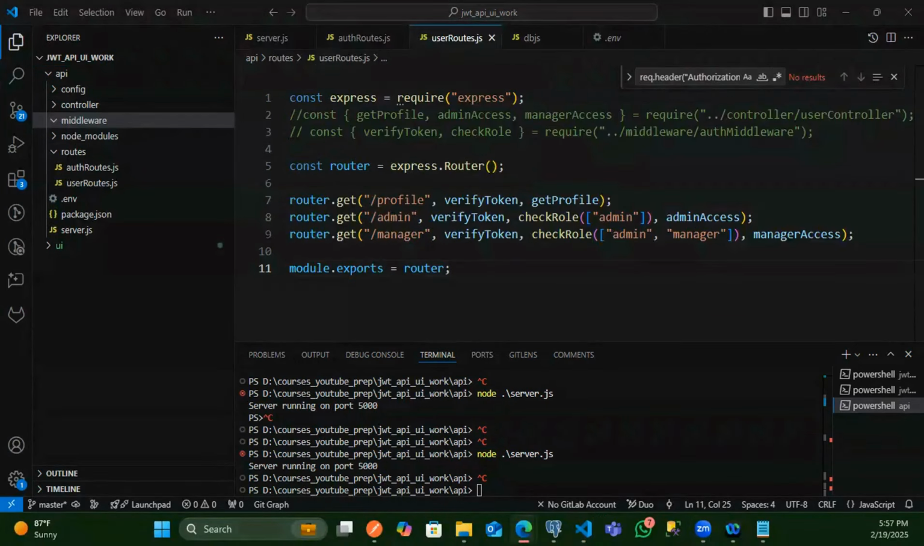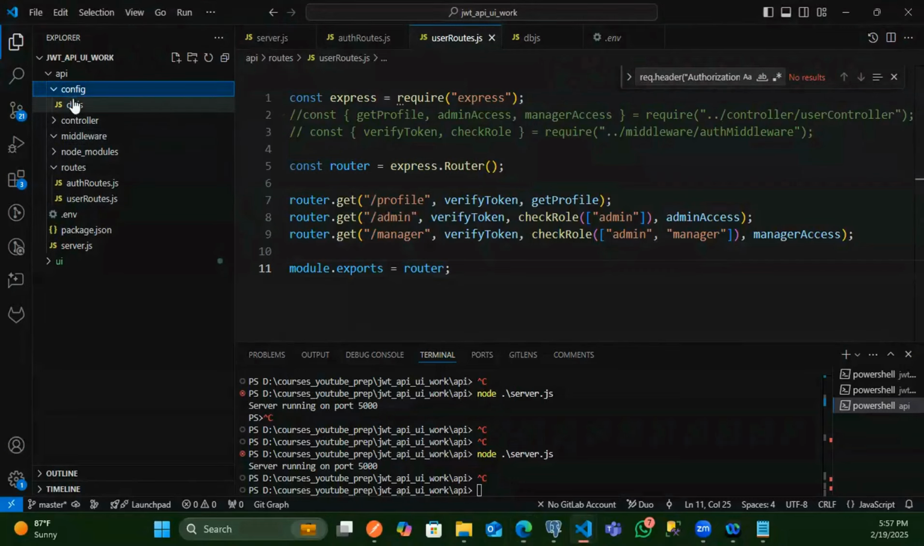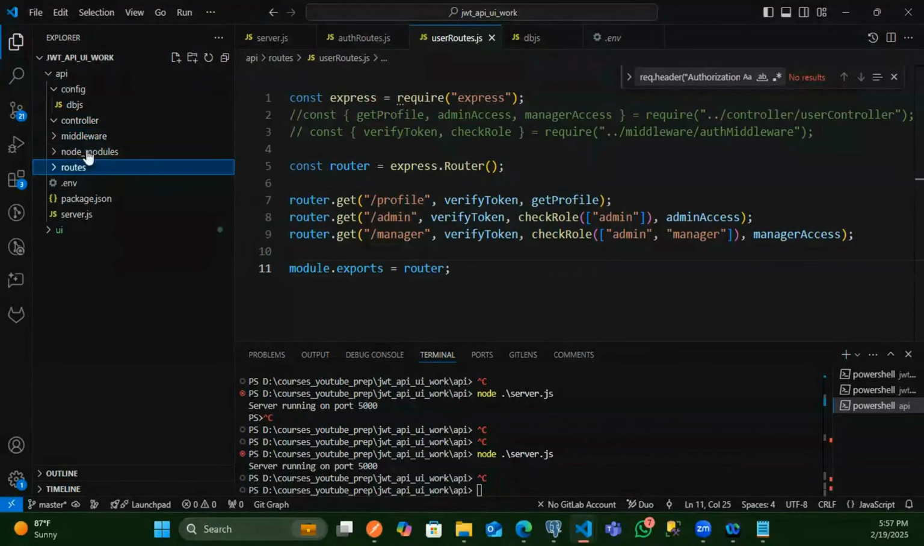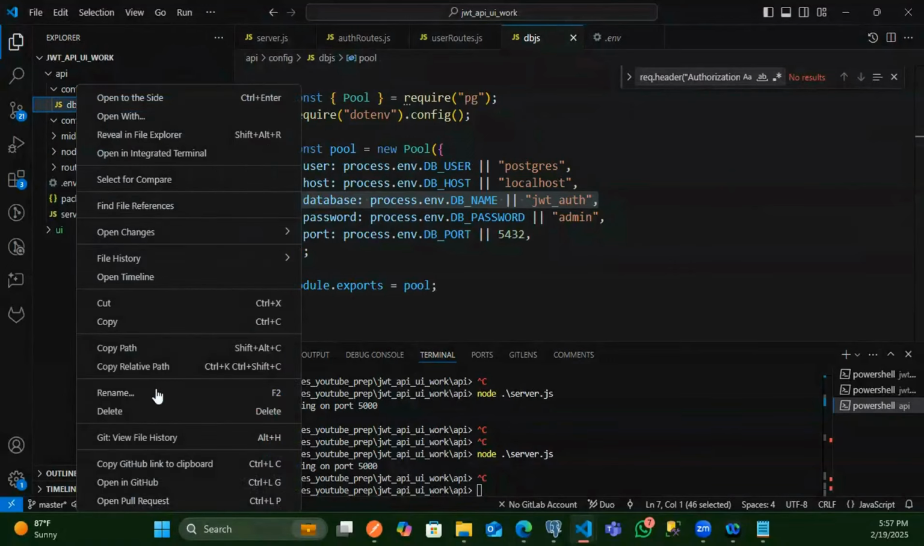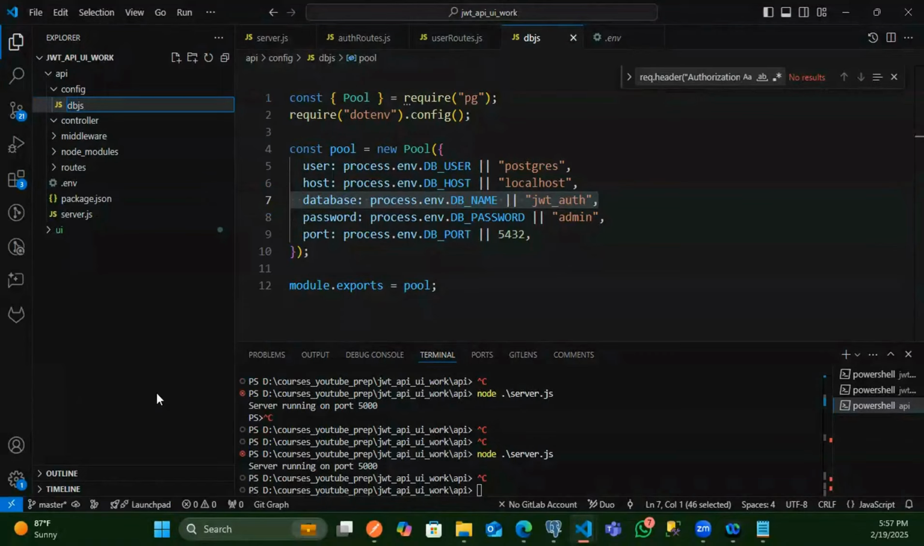As we discussed, I have already created some folders: the config folder, and also controller, middleware, and routes folders. In the config folder, I have given db.js. In db.js, I have the PostgreSQL connection where I have the user, host name, DB name, password, and port. I am connecting this to the pool. This pool belongs to the pg module.